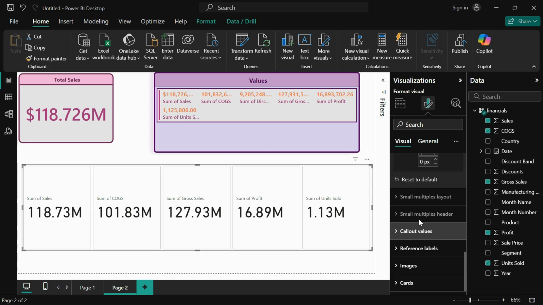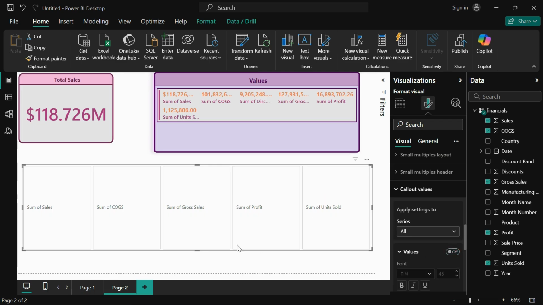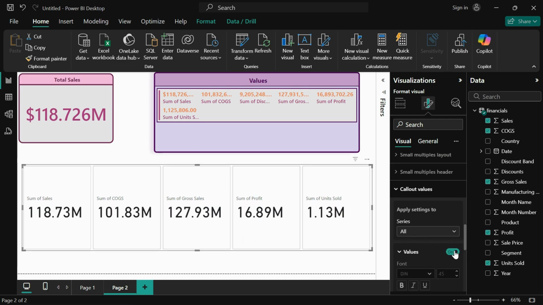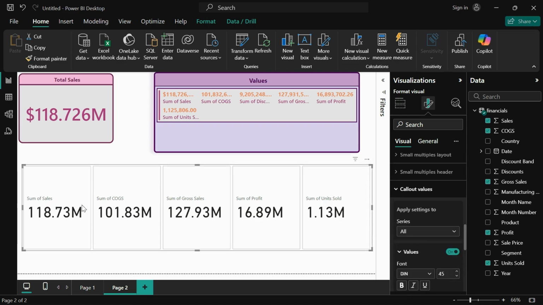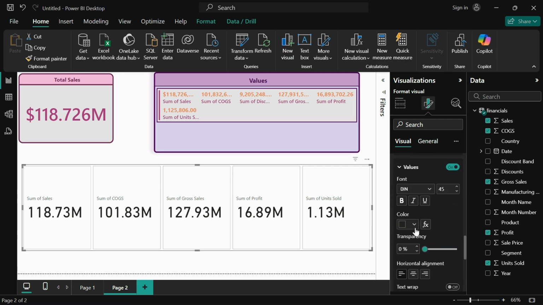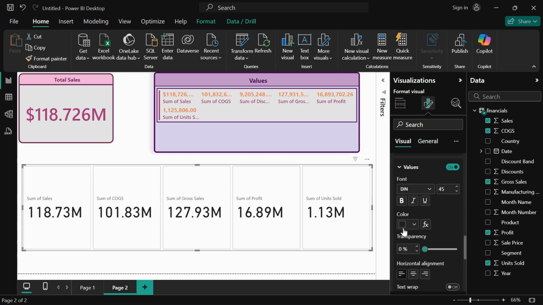If you go to callout values here, the callout values are these values. If you turn it off, then these values will disappear. If you turn it on, then you can apply the formatting here. You can change the formatting. You can apply the formatting collectively for all the cards in this visual, or you can just do it for a single card, right?